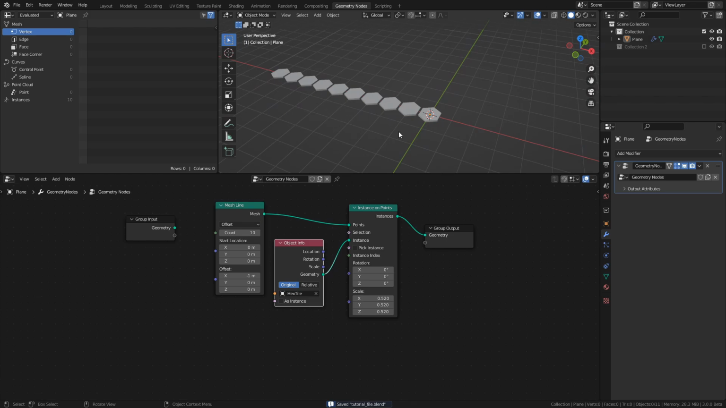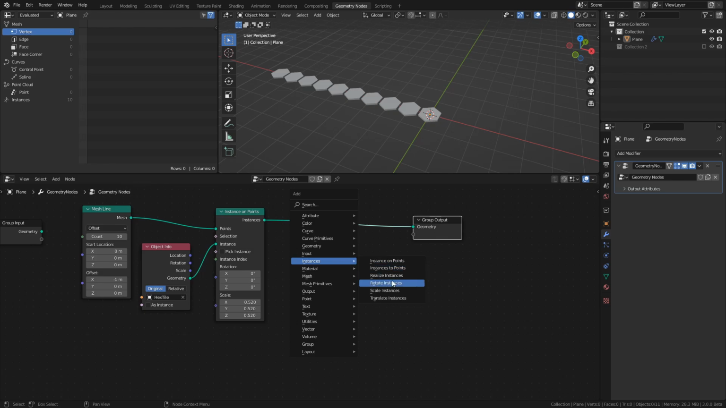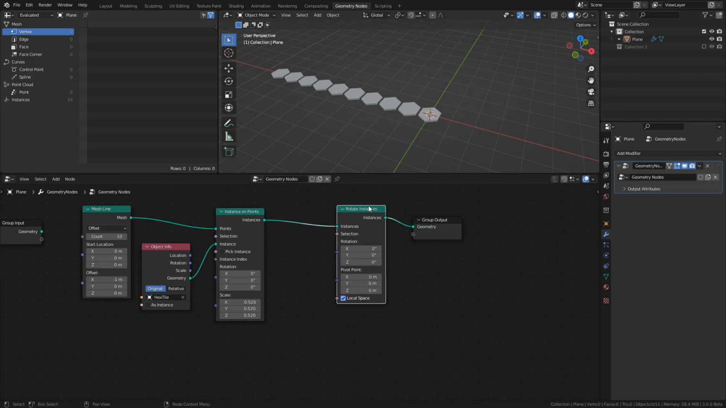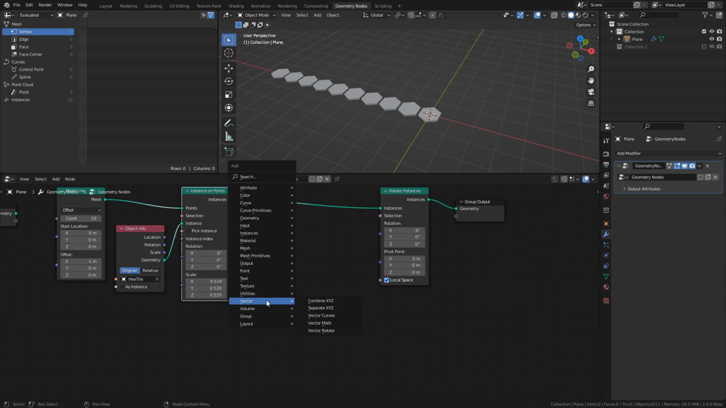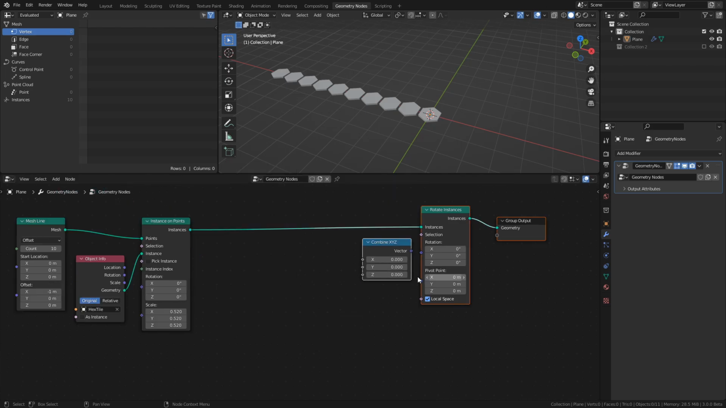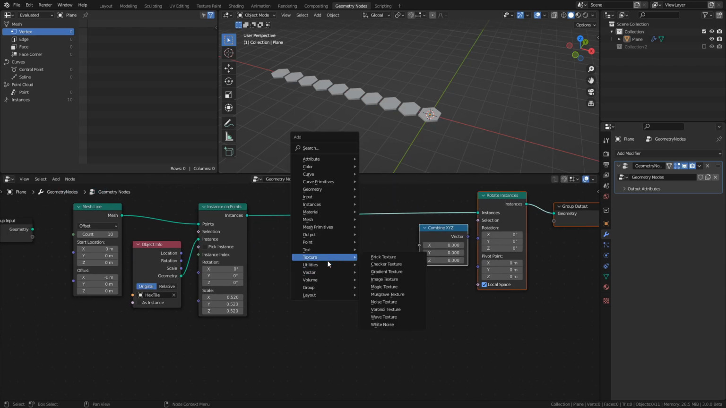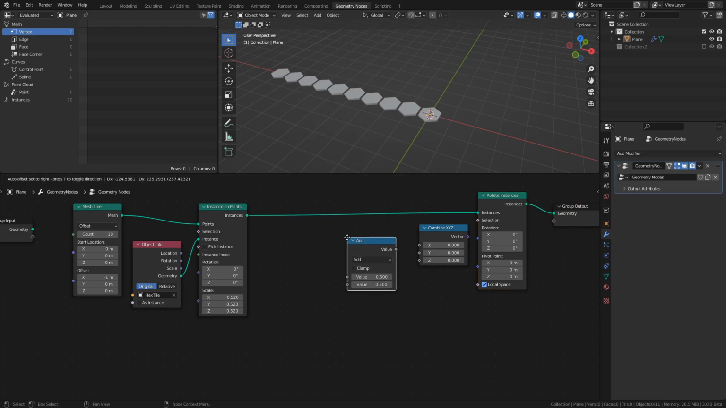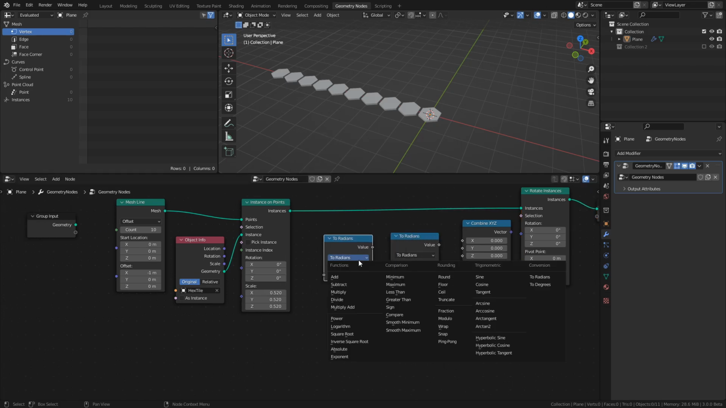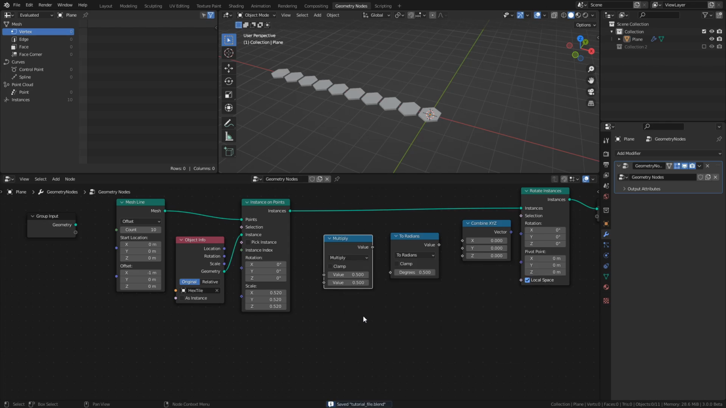And for that, we need a rotate instances node, a combine XYZ node, a math node set to 2 radians, and another math node set to multiply. I will explain why in a moment. But before that, let's create the actual binary counting system.